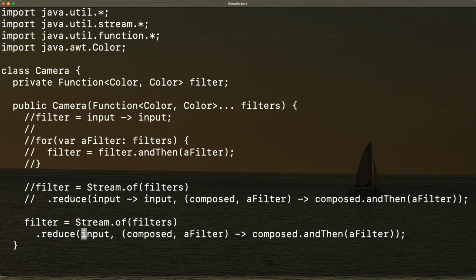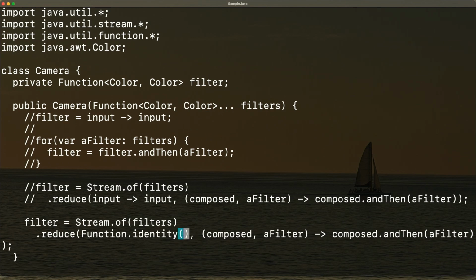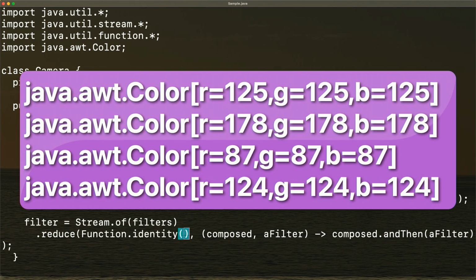Bingo, identity function. You got it. That's exactly what it is. It's an identity function because given the input, you get back the input as an output. So that's Function.identity. That's basically the identity function right there.